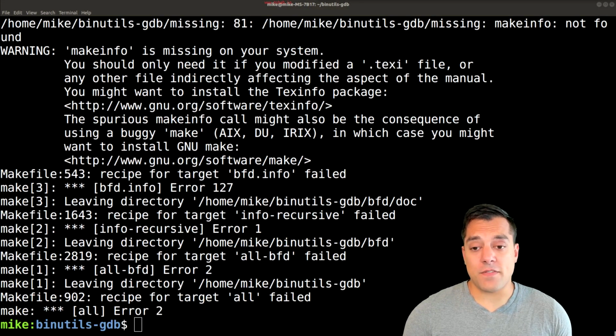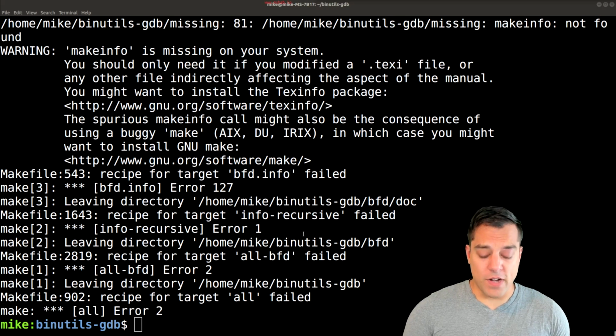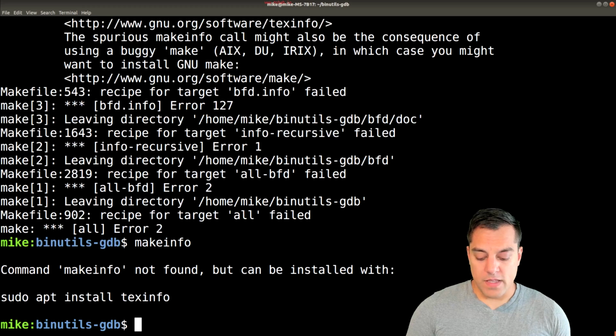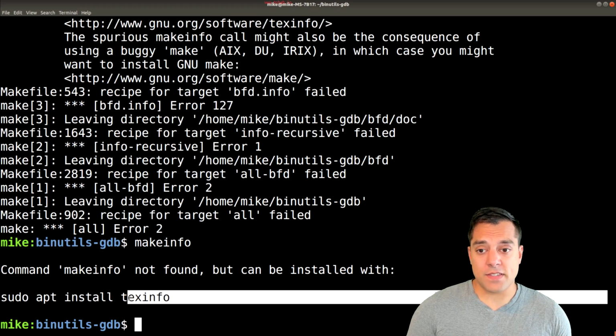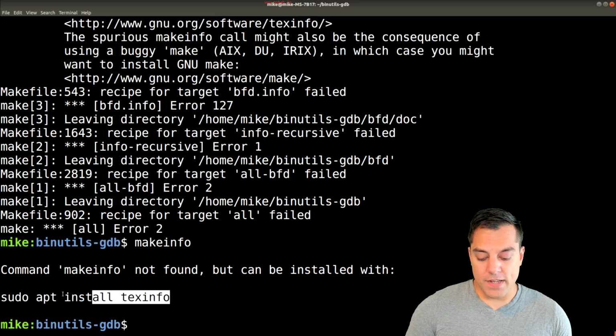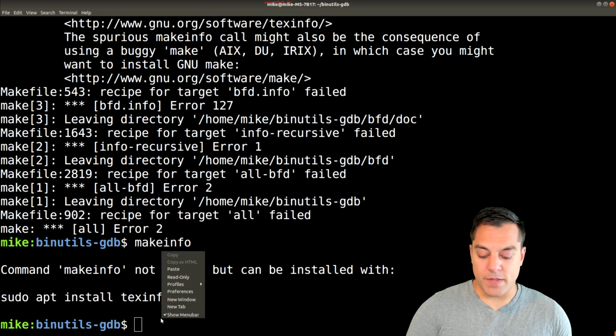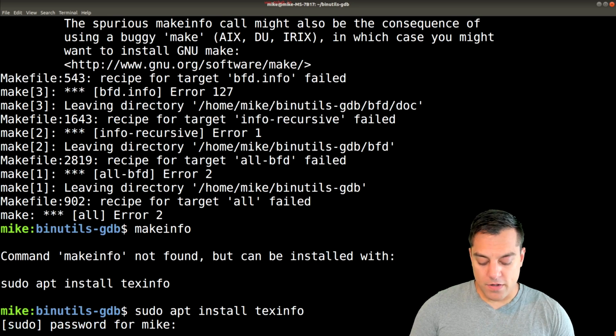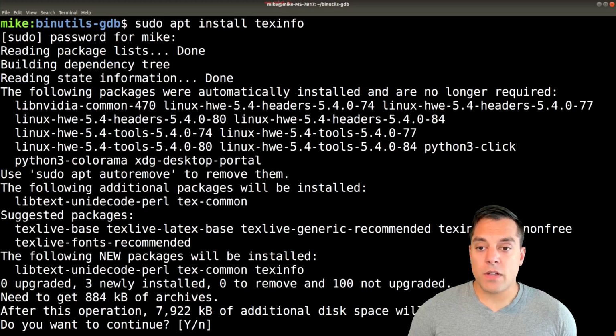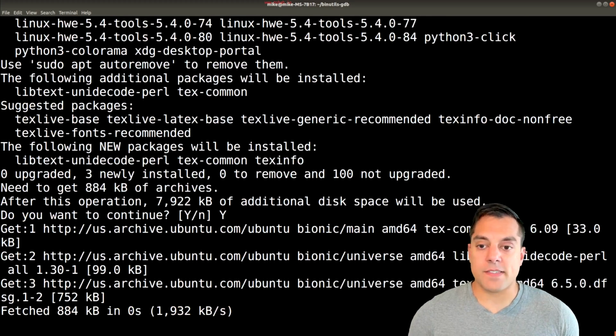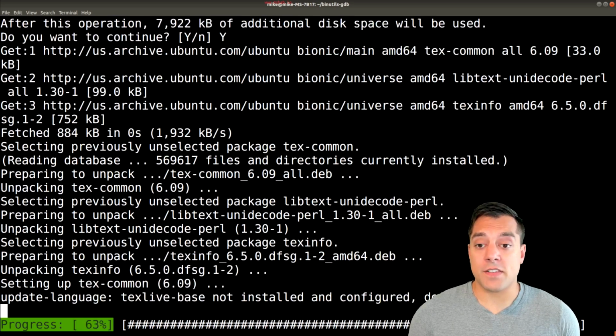So one way that I try to figure out how to install these programs is just to type in make info, and well, it's actually this program here. So let's go ahead and install that and see if that's going to help us parse some of the configuration files for GDB. And again, I am on an Ubuntu system, so your mileage may vary on the various commands that you need to install and run on your system.